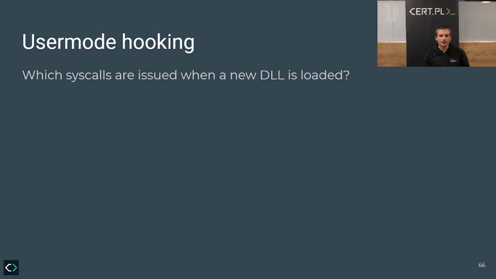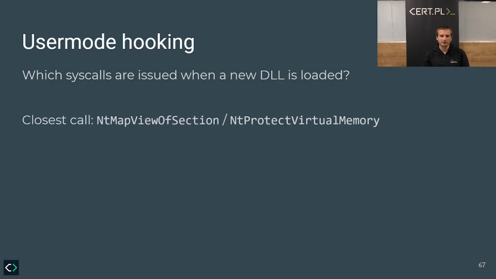Okay, let's start. We need to find a place where the DLLs are loaded. Unfortunately, we don't have a syscall for loading a DLL. The closest matches are these two syscalls, corresponding to 64 and 32-bit applications. Every time a DLL is loaded, one of those two syscalls is called.